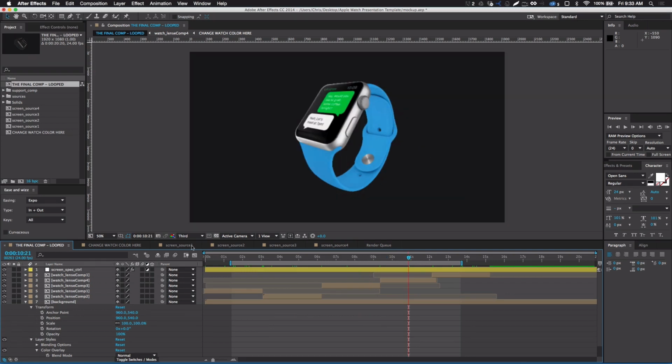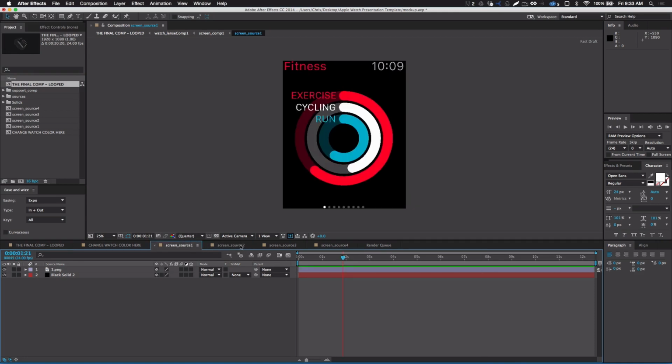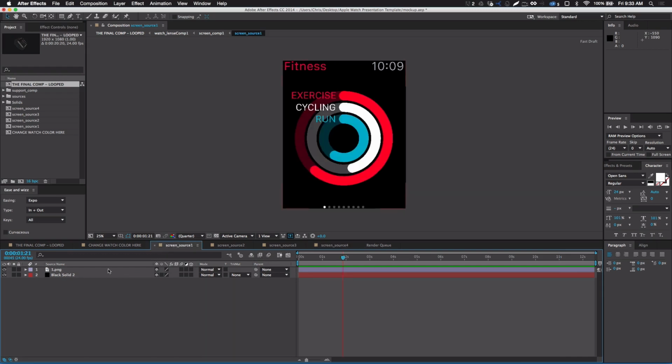Next thing to do is pick your screens. These are all set up really easily. Screen source 1, screen source 2, source 3, and source 4. Basically, you just put your images in here and they'll show up on the comps as they should.